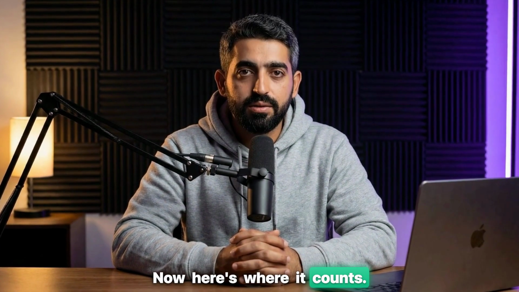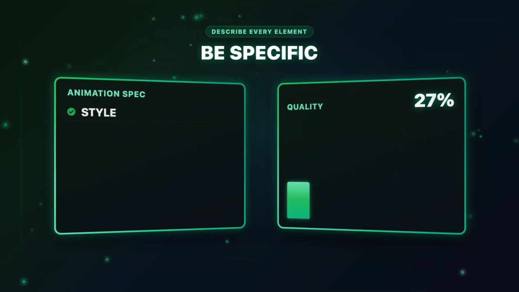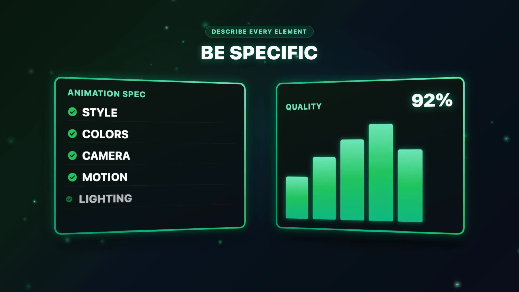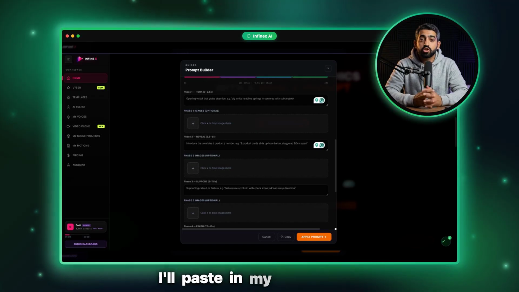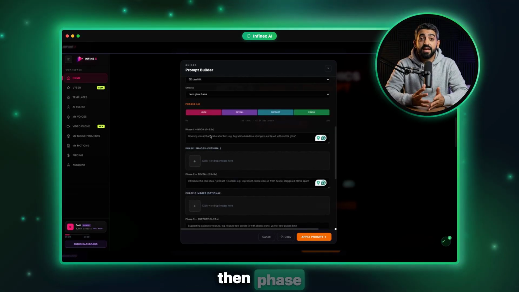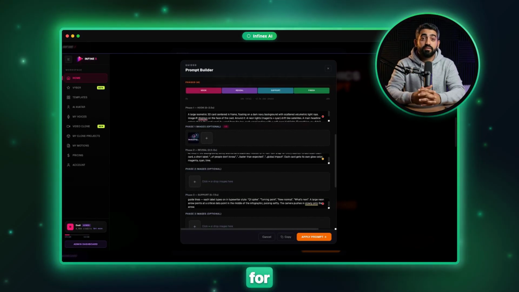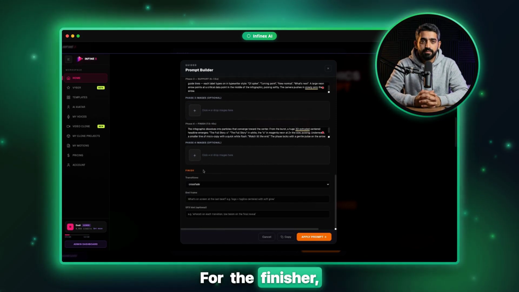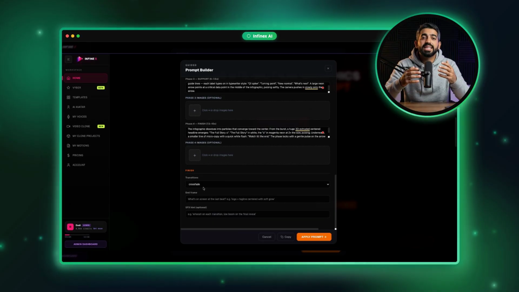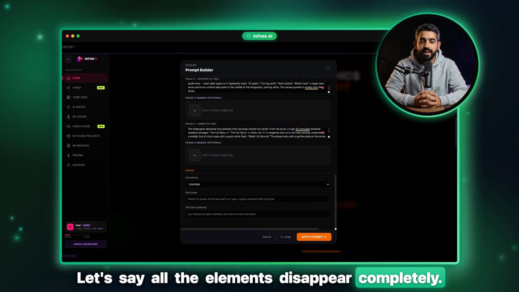Now here's where it counts. Describe your phases in as much detail as you possibly can. Be specific. Describe every single element you want, because this is what gets you the highest quality result. I'll paste in my description for phase 1, then phase 3, and phase 4. I'll attach the first and second image for phase 2, and the third image for phase 3. For the finisher, let's set the effect to wipe and describe the end frame. Let's say all the elements disappear completely.